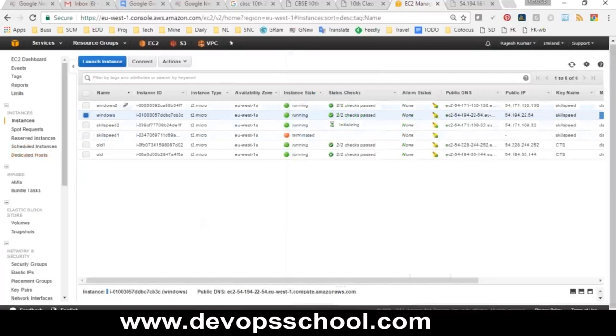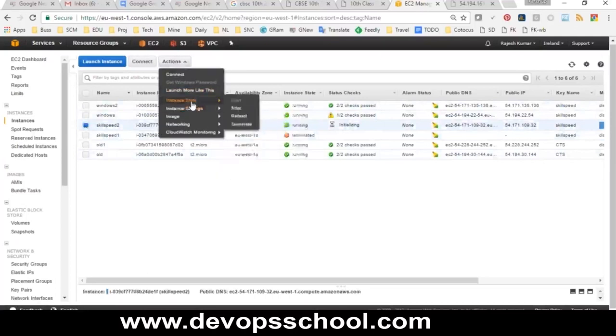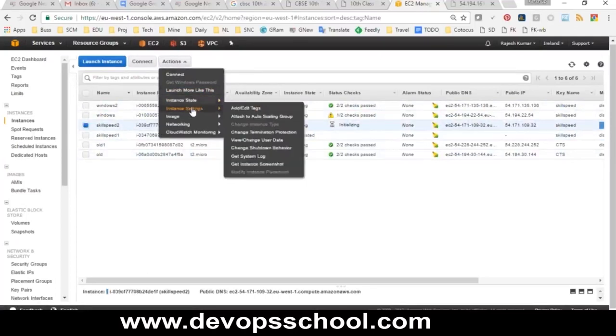So now what we have done, we have terminated one instance and the remaining are rebooted and things like that. So cool. Now what are the other options we have? Considering skill speed 1, which is terminated, let's try skill speed 2. Go to Actions, and here you can see Instance settings, and in that you can add many things. You can add more tags, you can attach to auto scaling.